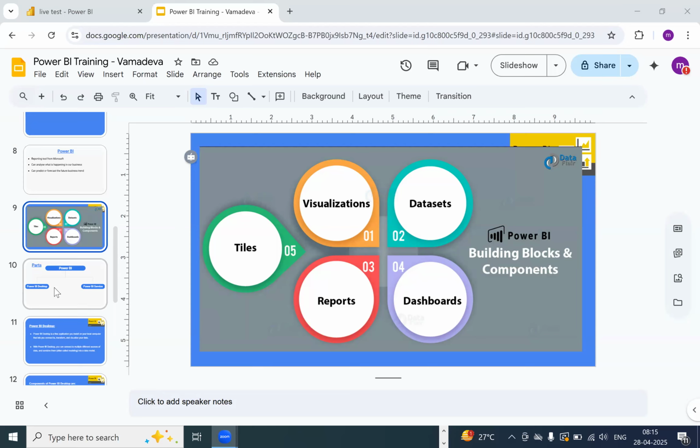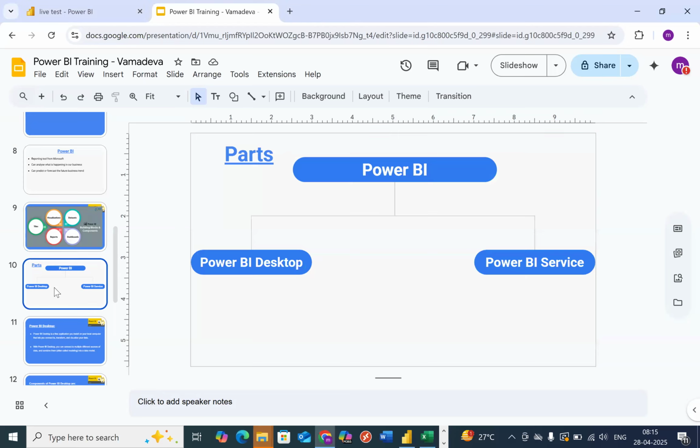After that, when you actually jump into Power BI, it is split into two different parts. One is Power BI Desktop and another is Power BI Service. One is the desktop application, and another is the web application. I'll show you both of them.